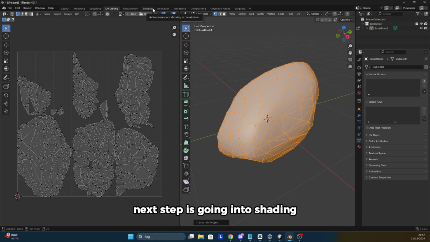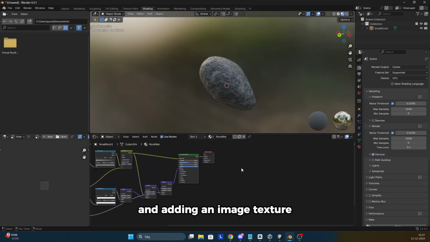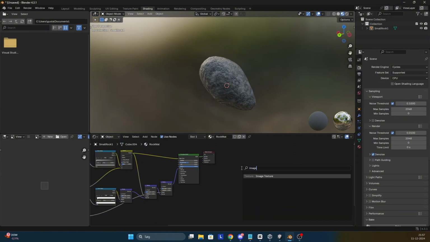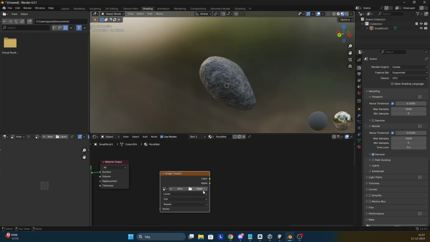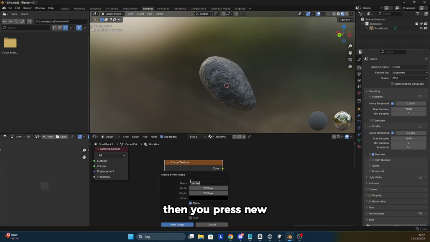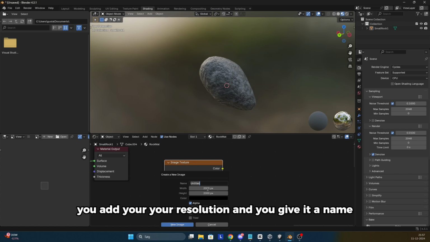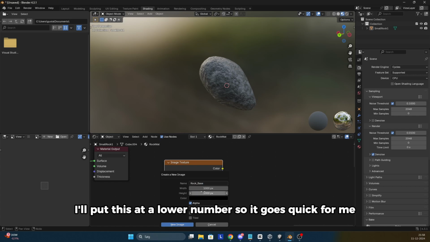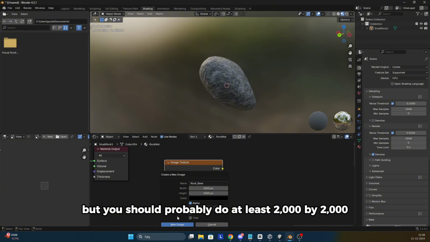Next step is going into shading and adding an image texture, like so. Then you press new, you add your resolution and you give it a name, rock underscore base, because I'm doing the base colors first. I'll put this at a lower number so it goes quick for me. But you should probably do at least 2000 by 2000.